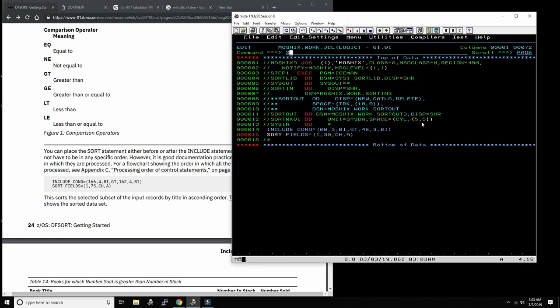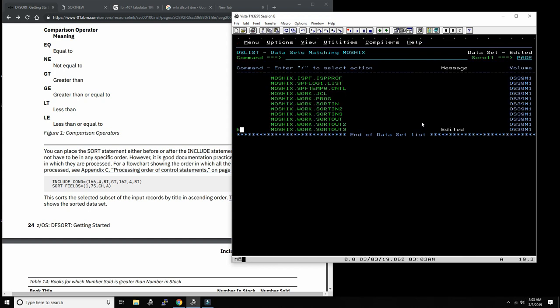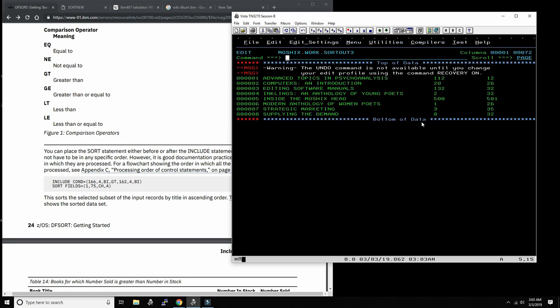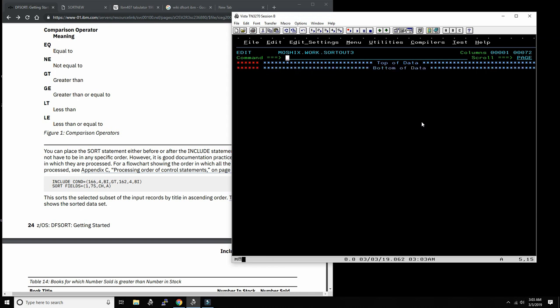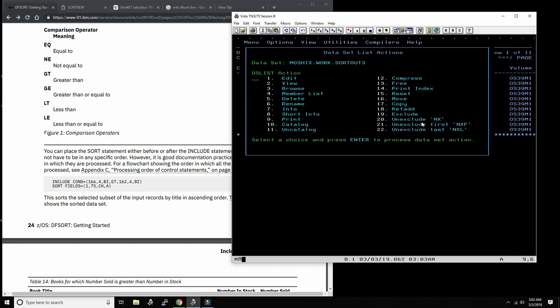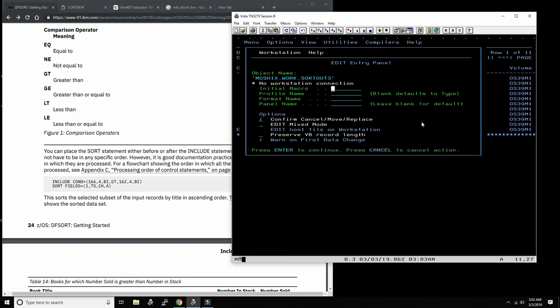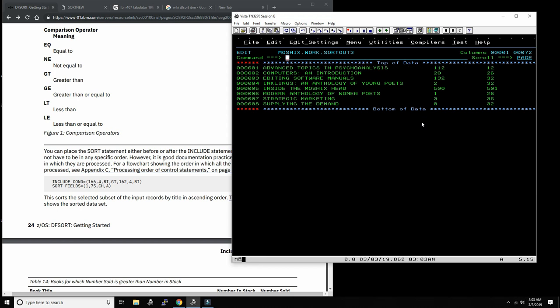Let's run this again, by making the field length 3. I don't think this is the problem, but I'm going to delete it anyway. Yeah, I don't understand why this book is here. This is clearly a smaller number than this one, and the conditional is greater than.